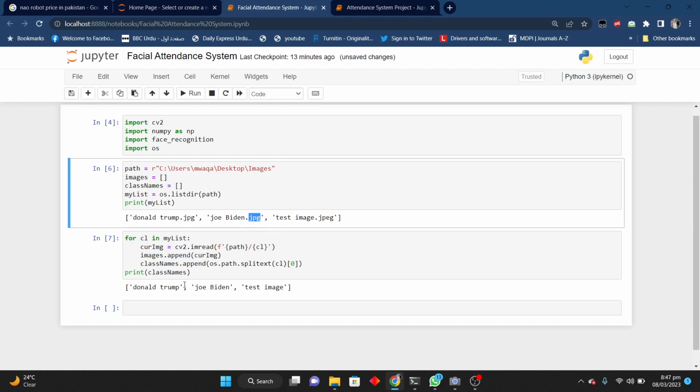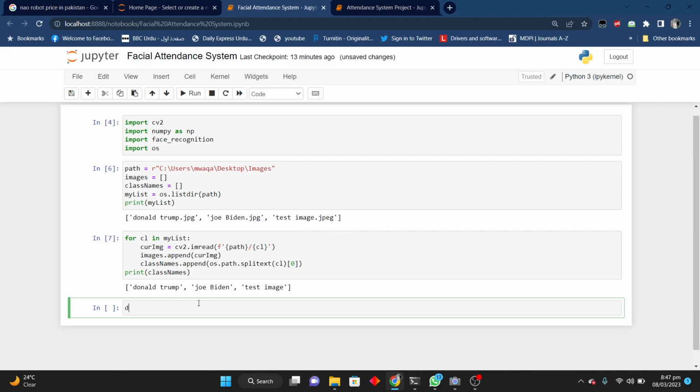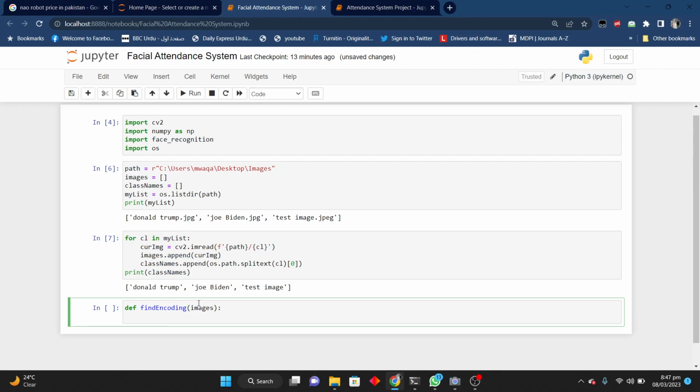Now I will encode all the images which are present in this list. So let's do this. Here I will define a function, findEncodings, for those images. After defining this function, I will encode all of the list. So here I will write encodeList, which is equal to an empty list.